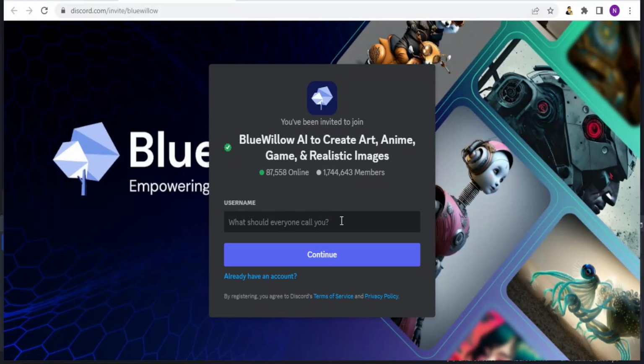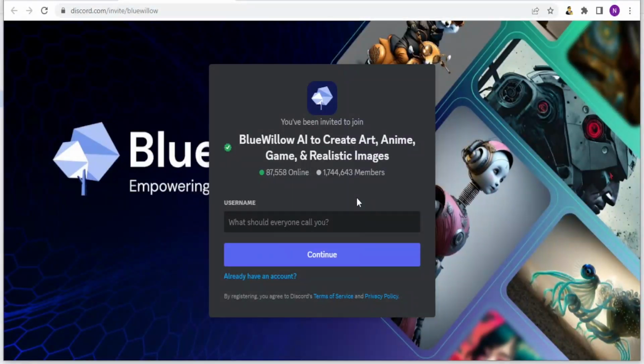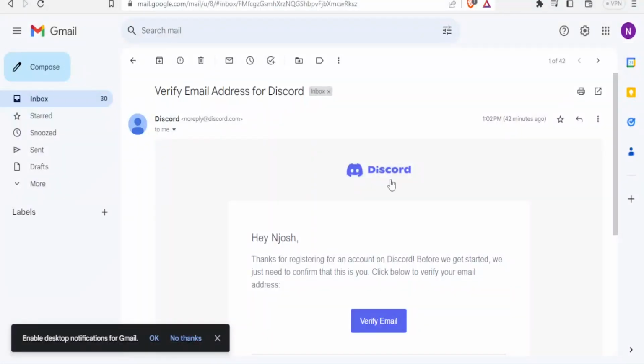So you can put your email there and you click on continue if you do not have an account. But if you have an account, you simply click on already have an account. So to register, I'll put my email here and I'll click on continue, then input my password. Then it will send me to the Discord, as you can see here, and a verification link will be sent to my email, as you can see here. So once I click on verify, I'll be able to go to the dashboard for Blue Willow.